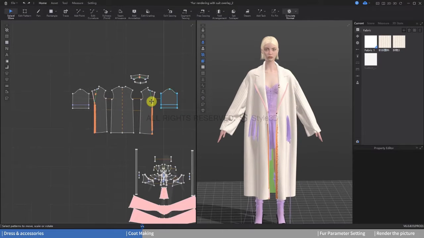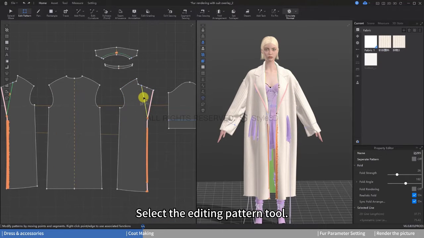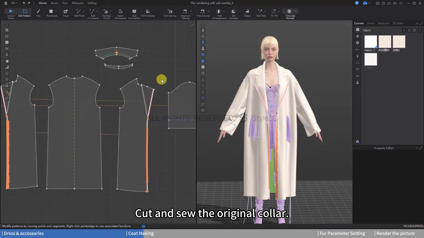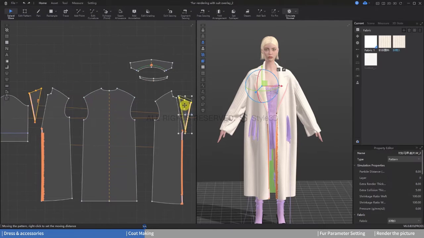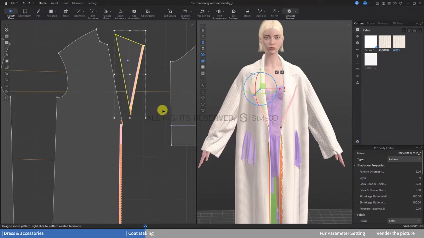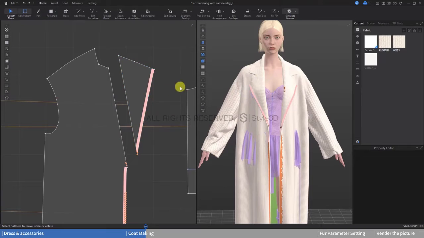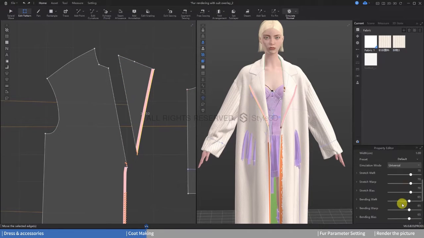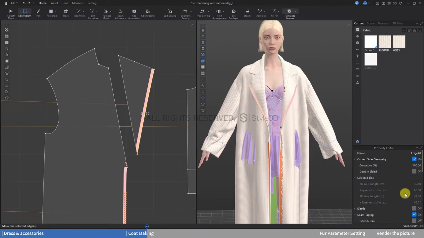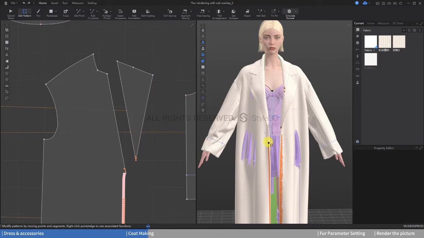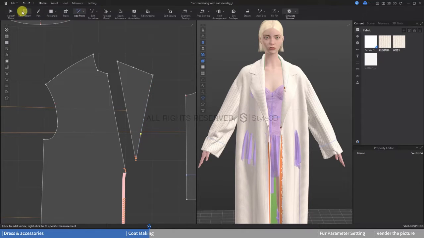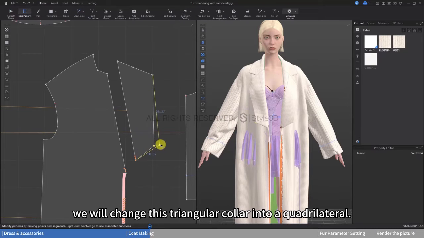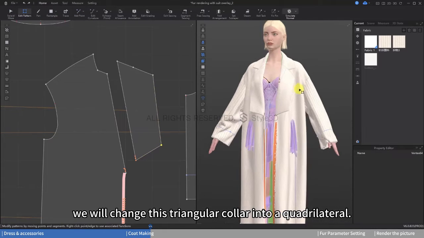Then adjust the color. Select the Editing Pattern tool. Cut and sew the original color. Adjust the color pattern's position. We remove the interfacing. Select the Add Point tool to add points. According to the manuscript effect, we will change this triangular color into a quadrilateral color.